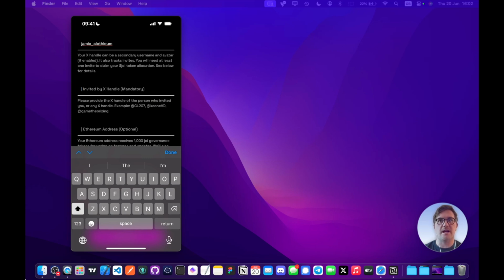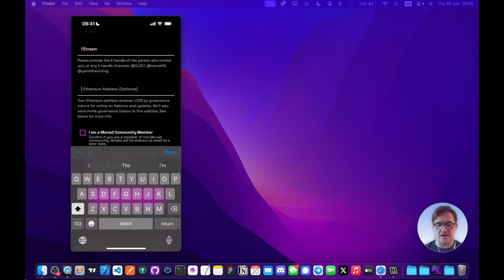So we're going to go ahead and add the Twitter handle for Fred Elmstrong as the person that's invited me here. So FEHRASM. Fantastic. And we're going to go ahead and add our Ethereum address here.